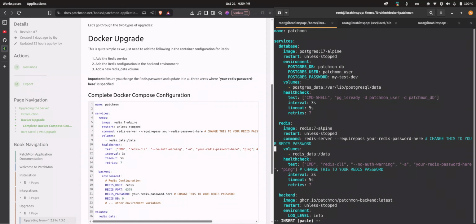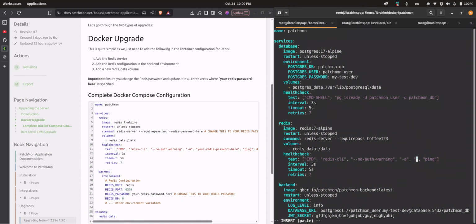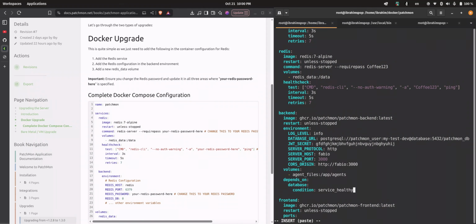Okay. So we have to go ahead and add a password here, where it says your Redis password. For now, I'm just going to put coffee because I am having some coffee. Coffee 123, right? And we also need to change the password in the test command for the health check as well. So let's put in coffee 123. Okay, great. So we've added the configuration here for the Redis container and the image.